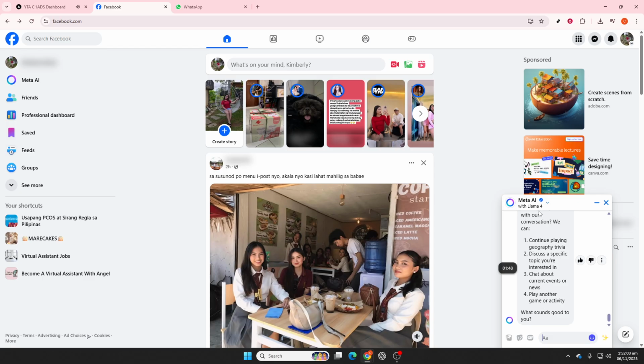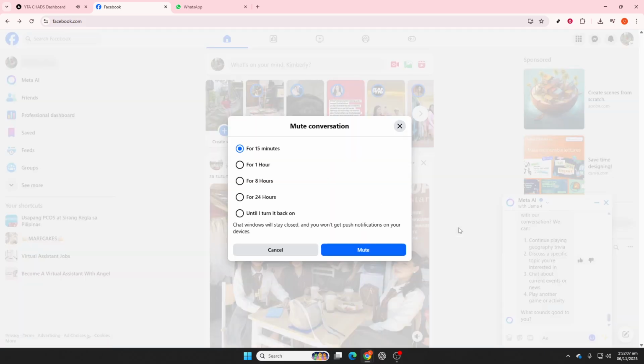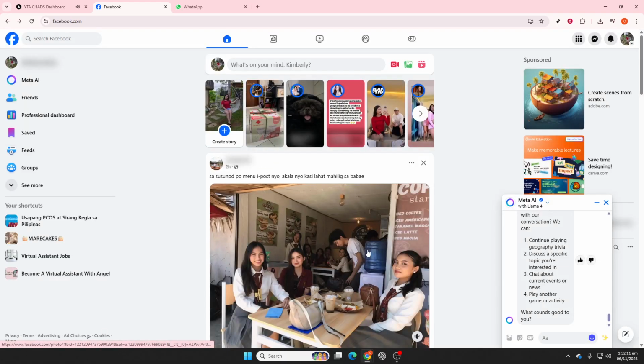Upon opening the chat, direct your attention to the top right corner, where you'll notice the eye or info icon. This icon is your gateway to modifying the chat settings and is crucial for silencing the AI interactions. Give it a tap, and you'll be introduced to a variety of options to customize your chat experience.